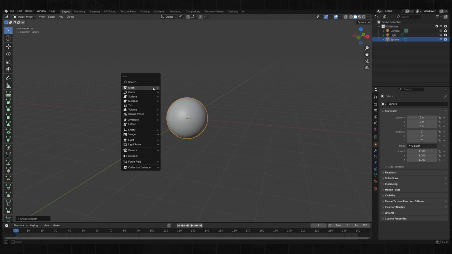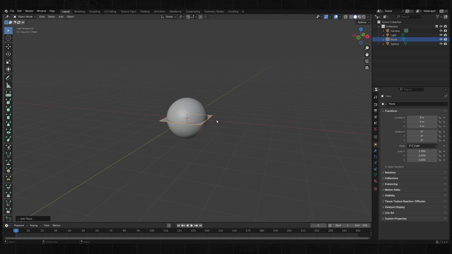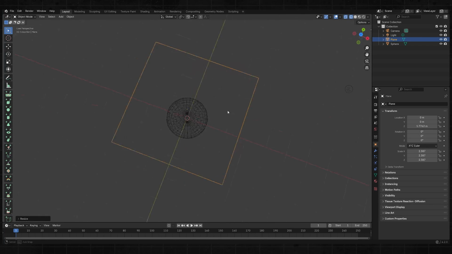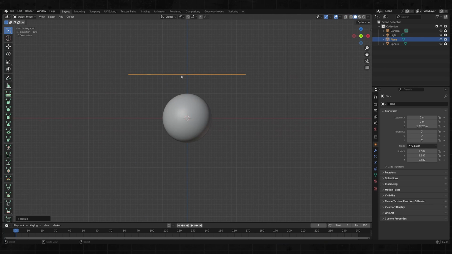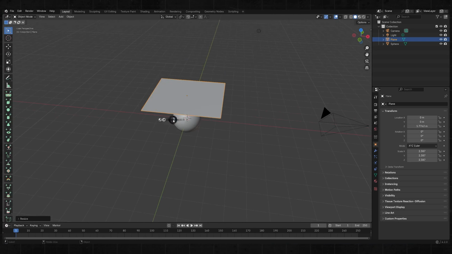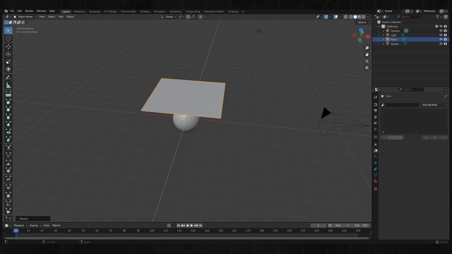Add a plane by pressing Shift plus A like before. Press G, then Z to move the plane on the Z axis. Then press S to scale the plane. Make the plane 2.5 times bigger than the sphere. Let's add subdivisions to make sure the plane bends correctly when falling down.